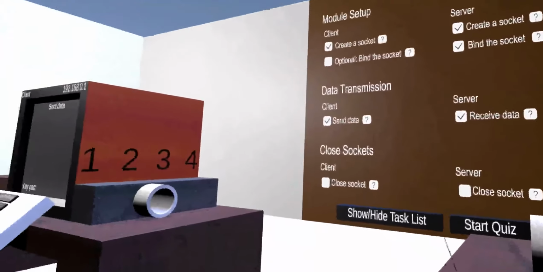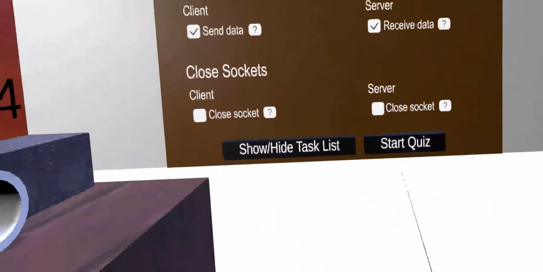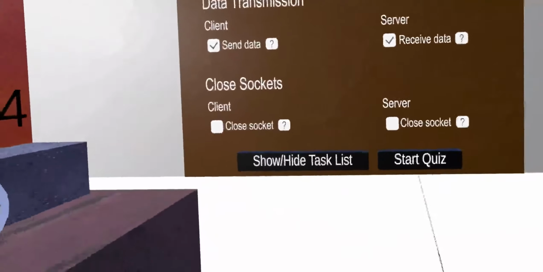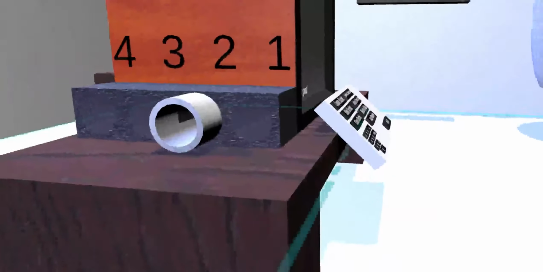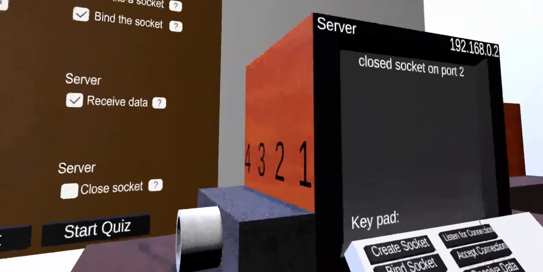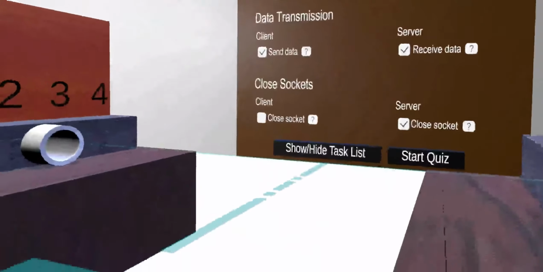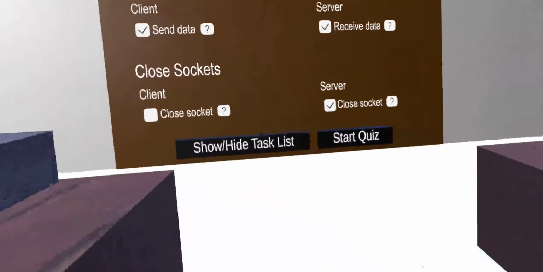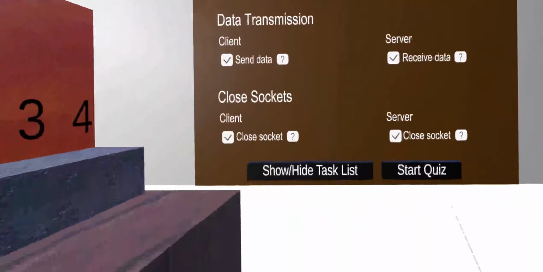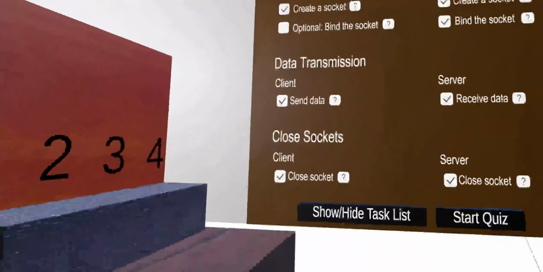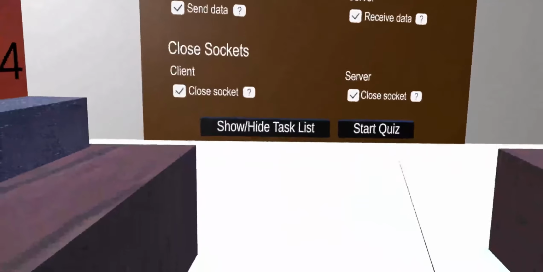And so now that we have this all done, let's see if we can put up the quiz. Oh no, there's still tasks to do. So I have to close these sockets up. Okay, close socket. And we get our feedback, and that closes. And we have a checklist item. We do the same over here. Get our feedback, and it goes away. And now we're good to go onto our actual quiz.